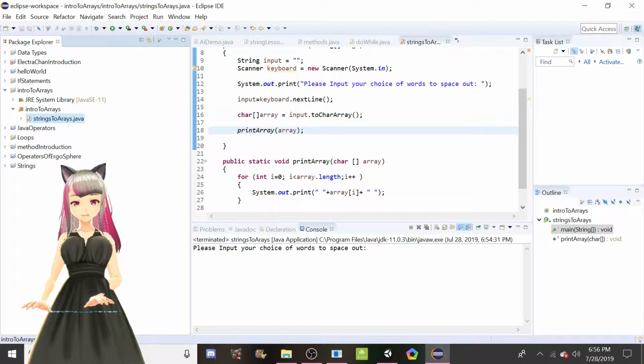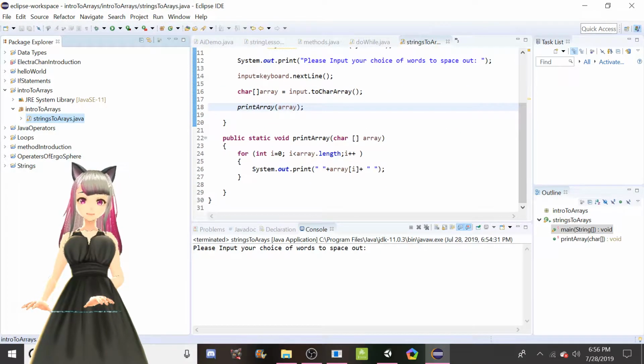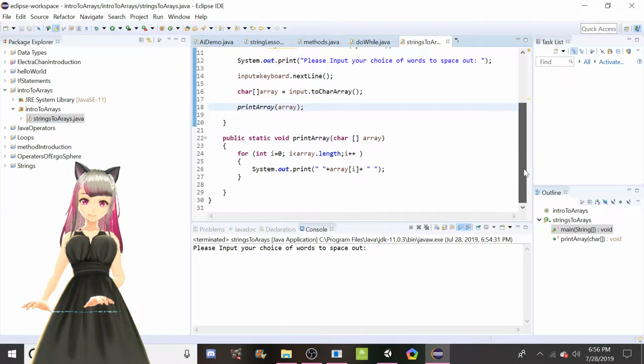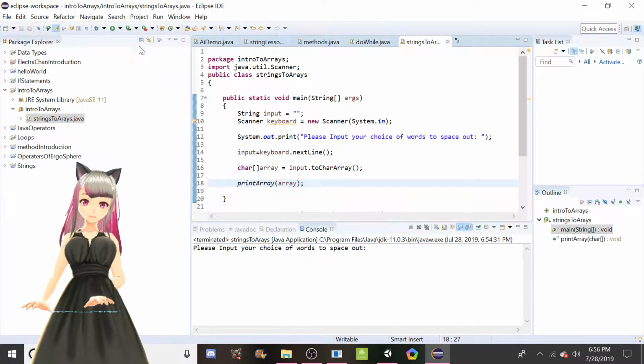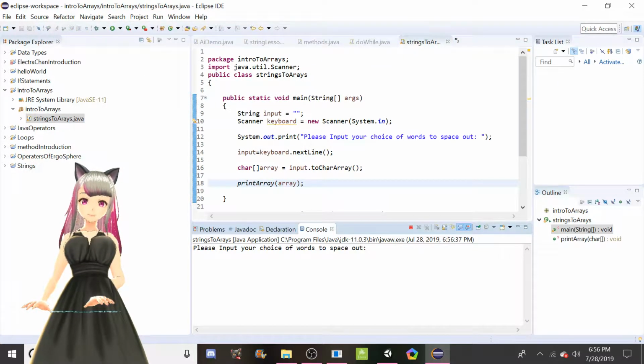Okay, so I have pre-typed out a program for us because this might get a bit long, so I wanted to try and save you guys some time so I'm not wasting it on you. First things first, I'm going to show you what the program does. We're going to run it. Please input your words.